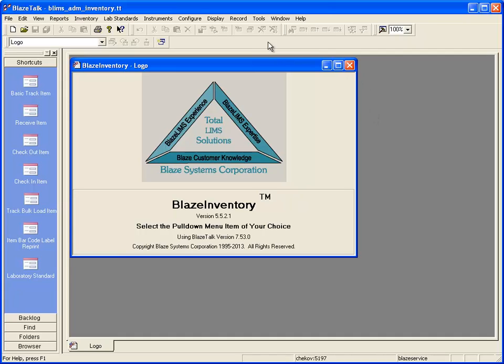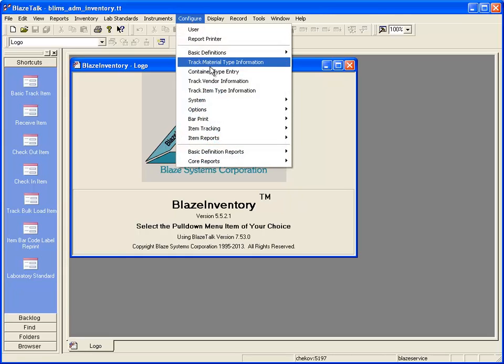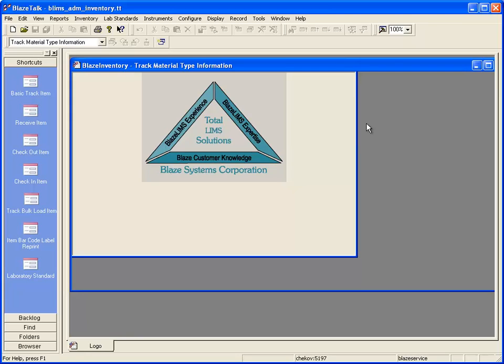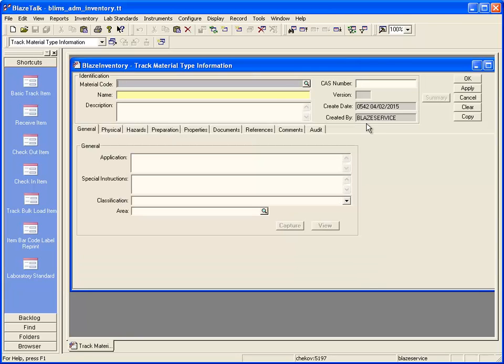You create a new material type in Blaze Inventory by selecting the Configure Track Material Type Information menu option. To create a material type, you're required to enter both a material code, which is usually an abbreviated form unique identifier for the material type, and a name, which might be a longer identifier.